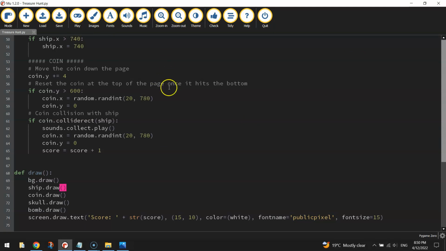One other thing I do want to add while I remember is I want to make the game get harder as it goes on. So this coin that always falls down the page at speed 4, I want that to get quicker over time. So I guess the higher the score, the faster I want that coin to fall down the page.